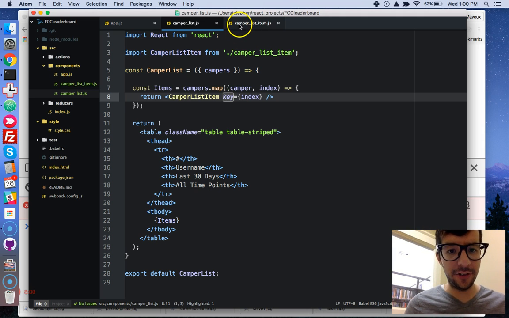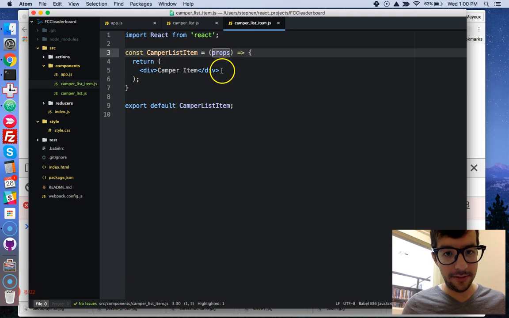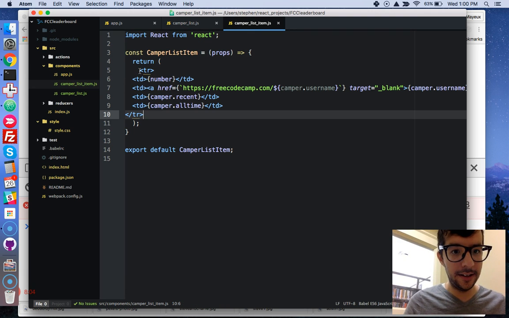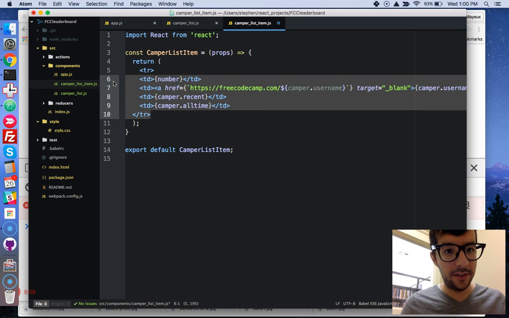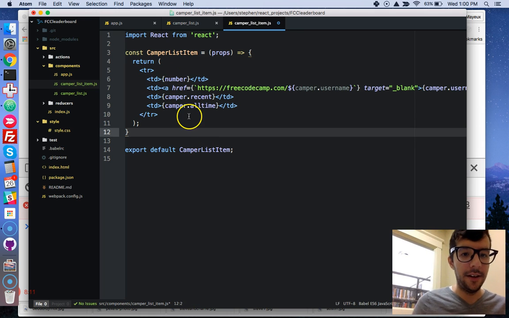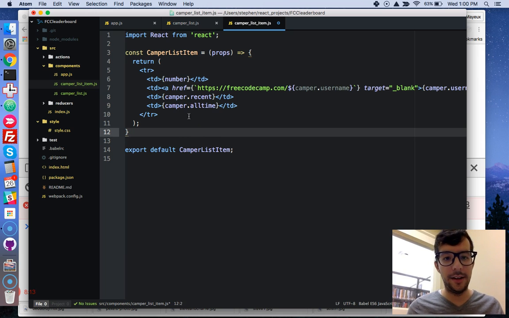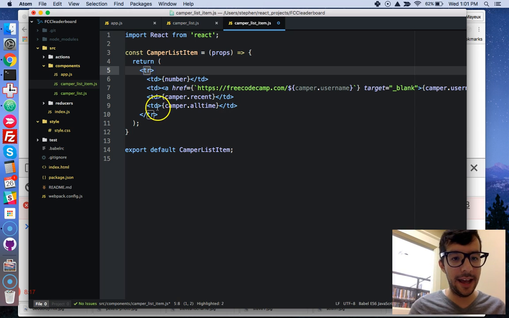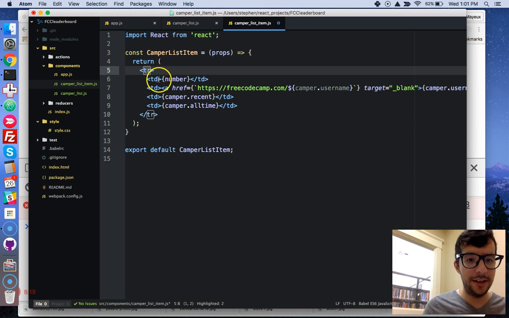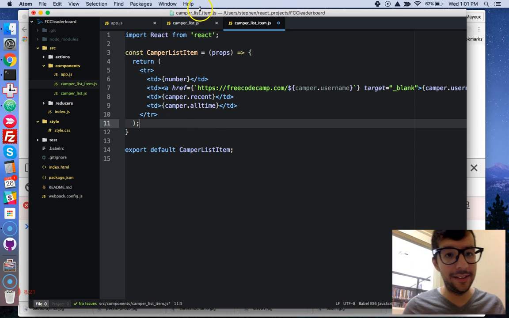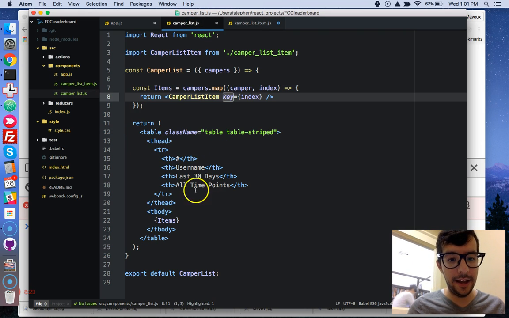Okay, let's go back to our camper item. We're going to get rid of this, and instead, I'm just going to copy and paste some code right here just to get us up and running really fast. Okay, and this is basically our code. So we have a TR tag, and in each one, several TD tags.